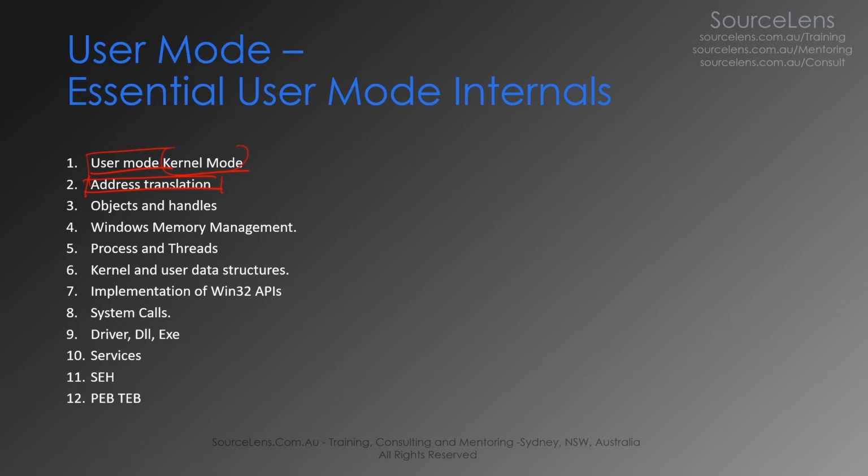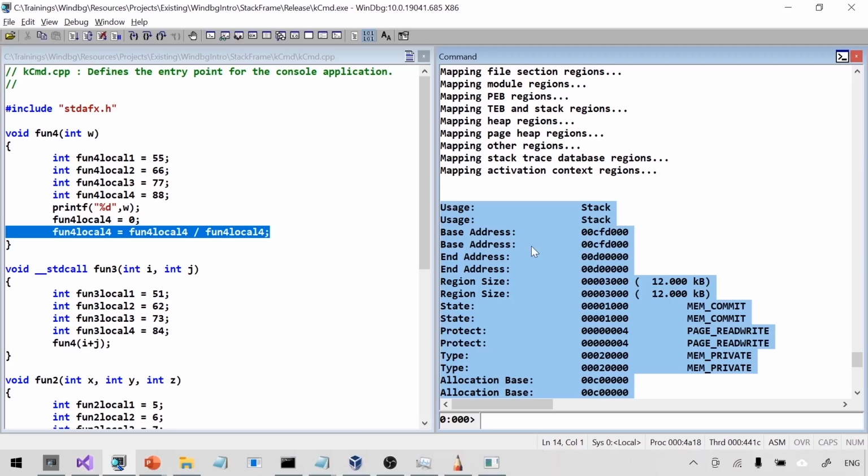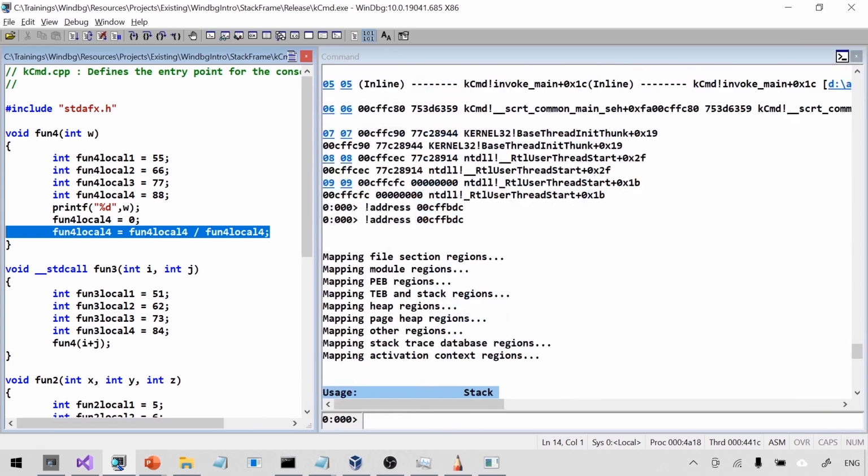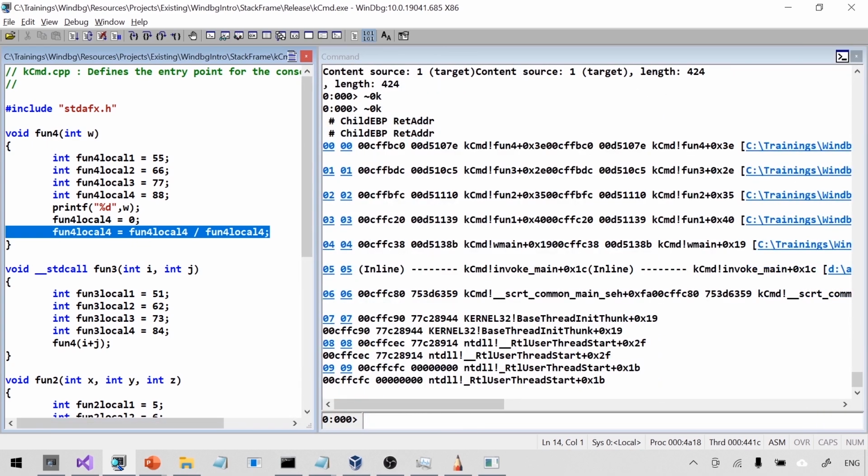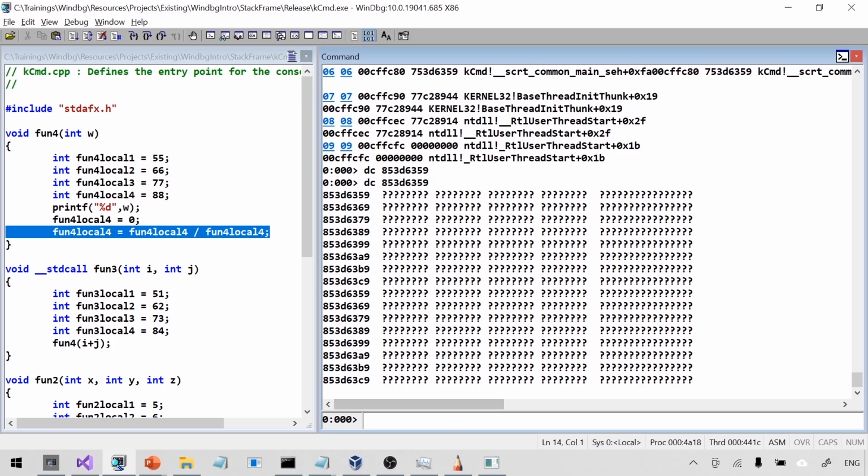We have not seen any kernel mode, and we can't access kernel mode from user mode. We need to have a kernel mode debugger. If you try to dump out a kernel mode address, say for example, if I do a DC, again we will get that question mark. Because for this address, anything starting with 8 is potentially a kernel mode address. The most significant bit is 1 for all the kernel mode addresses. We get the same question mark.